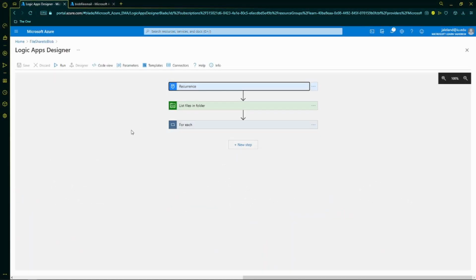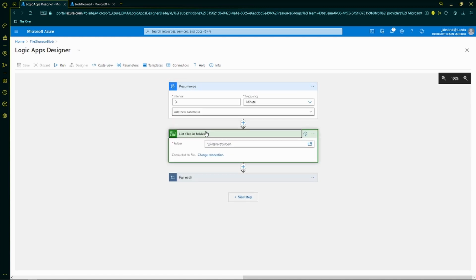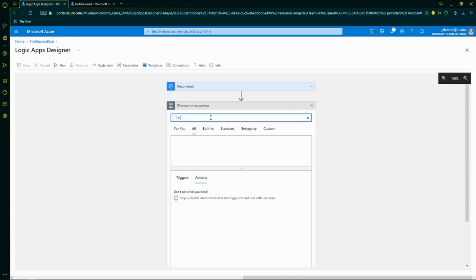Hey guys, now that we're in the portal, let's try to keep this basic. We're just going to start with a recurrence. And what we're doing here is we're saying get a list of files and folders, which is just an action. And that action is just a file system task.